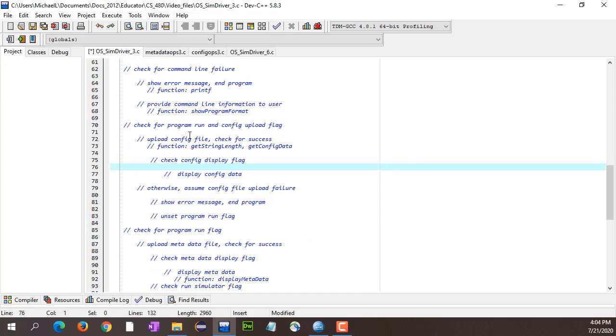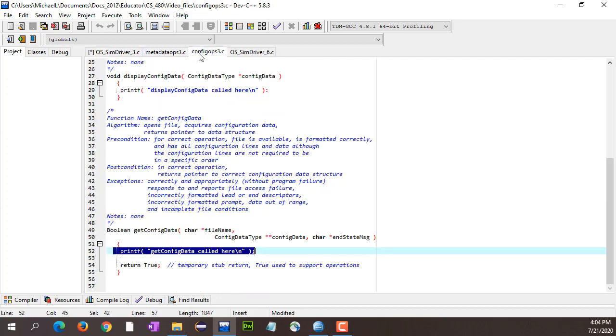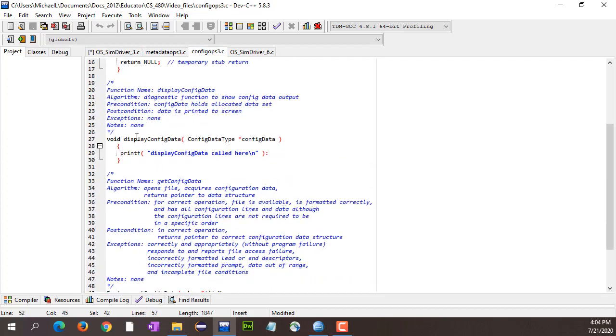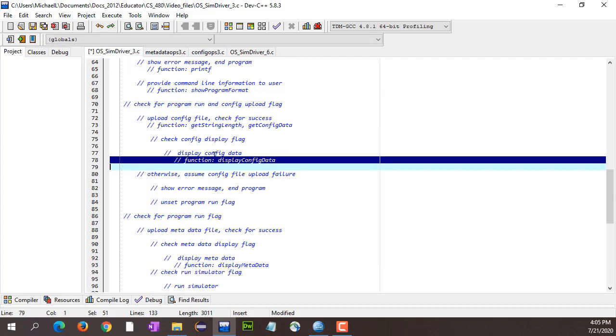We've uploaded it now. Do we need to do it? If we're going to, then we will do a display config data. Once again, we'll come down here and do display config data. And once again, I'm going to display the operation here so that I can tell that the function is called, even though there's nothing in it. I can verify before I get done, when I do my step 4, that this will be a complete program I don't have to go back and look at.